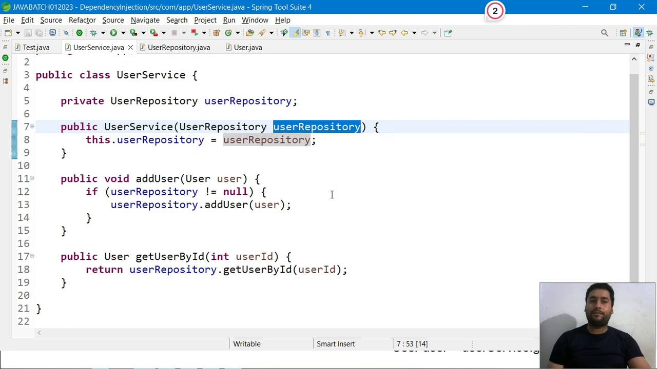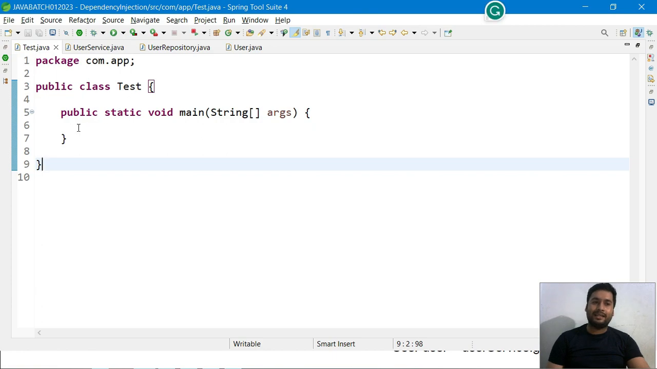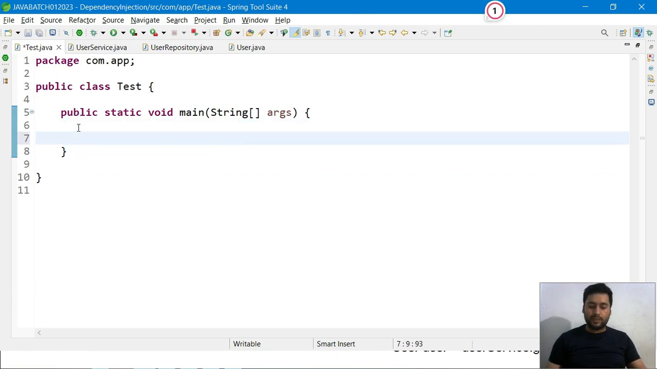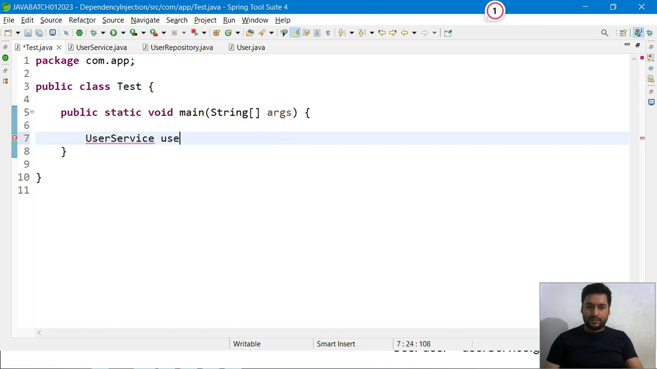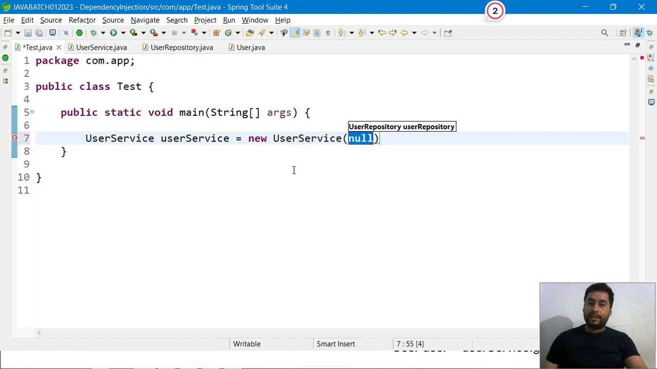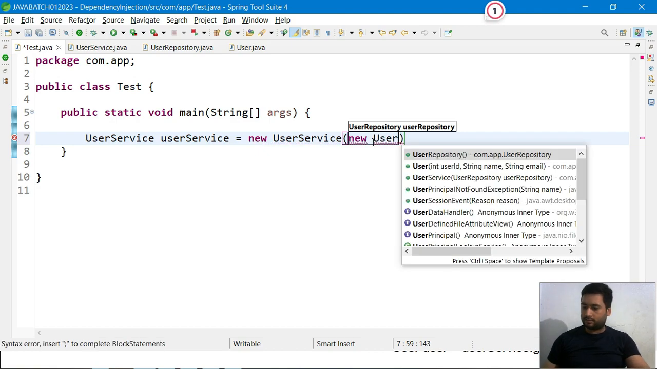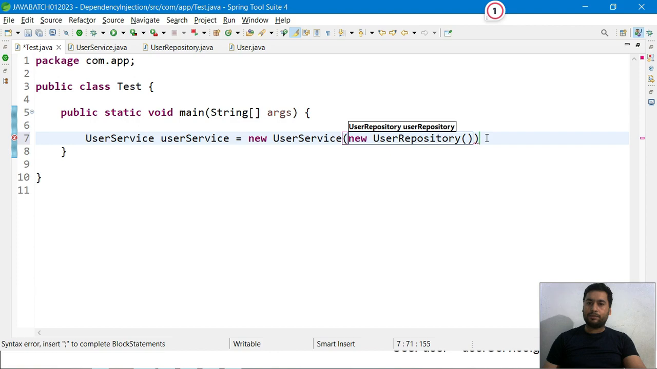Okay, let's go to the test classes, and inside the test classes create an object of the user service. Once you create the user service equal to new UserService, here you have to pass the object of repository. So what we can do, we can directly pass the object, otherwise you can create it and then pass it. I'm going to pass a direct object, which is new UserRepository. I have created the object and I have passed it.